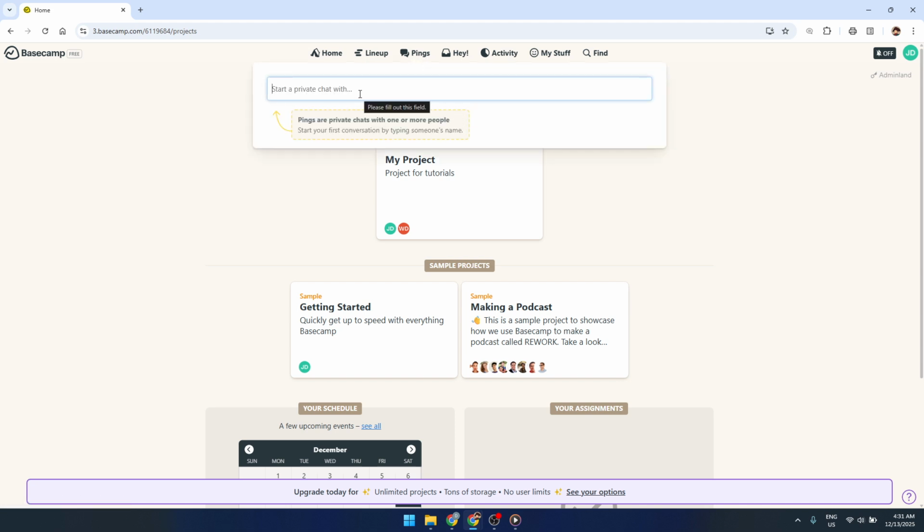This opens the Pings area, where you'll see your existing conversations, if you have any, and where you'll start new ones. If you use Basecamp a lot, this is where many of your quick back-and-forth conversations will live.